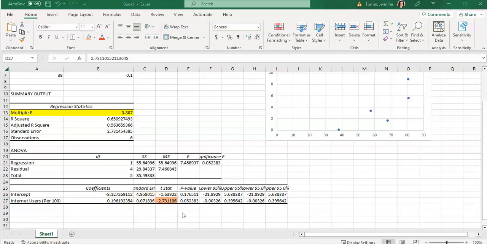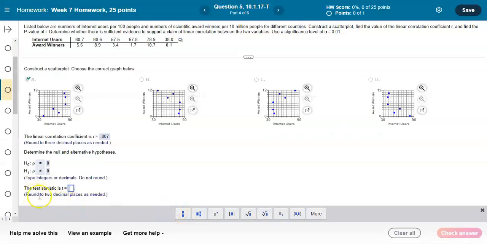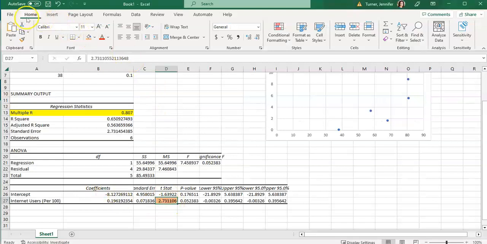So let's go back to the question and see how many decimal places they wanted. We wanted to round to 2 decimal places here. So if we go back, we can go to home, and then over to this button and take this down to 2 decimal places. So 2.73 is going to be our test statistic here.